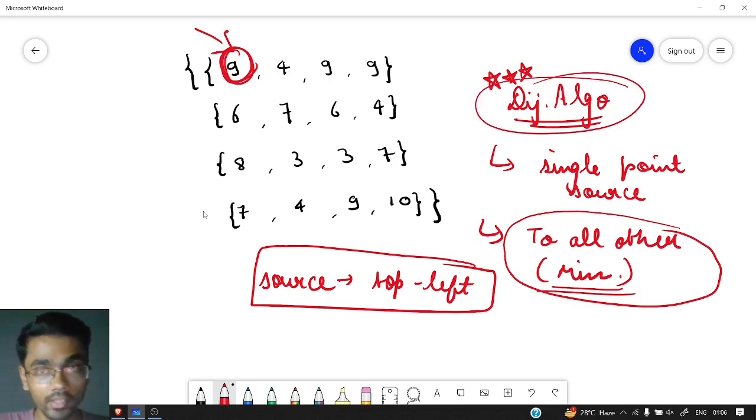With the help of Dijkstra we can do that. So yeah, we can relate this question with the help of Dijkstra algorithm. So how will we find the minimum cost from the source, from the top left to the bottom right? Now what was the second criteria? Single point source to all other nodes.